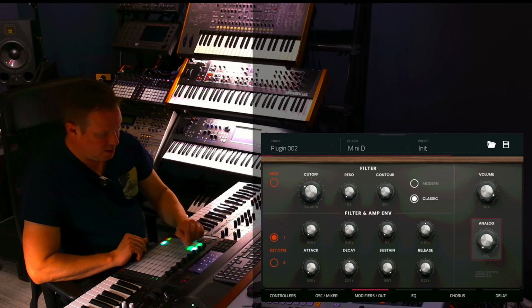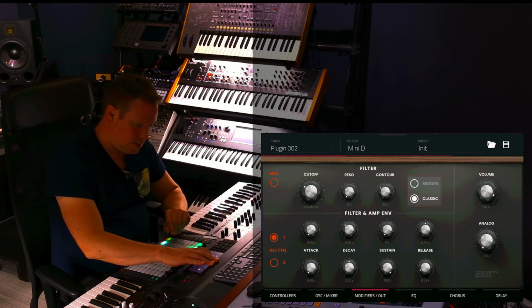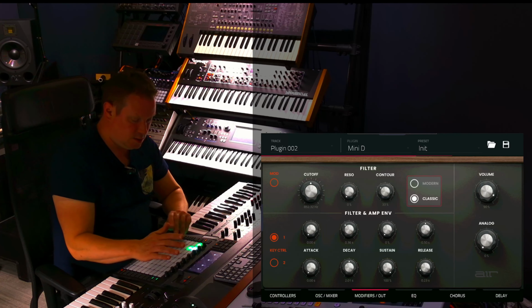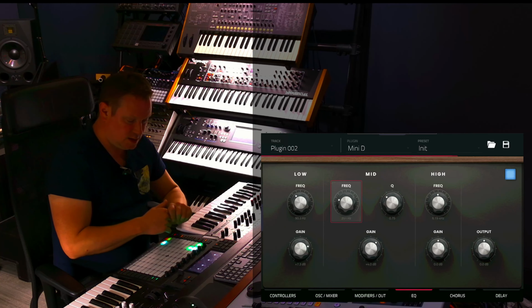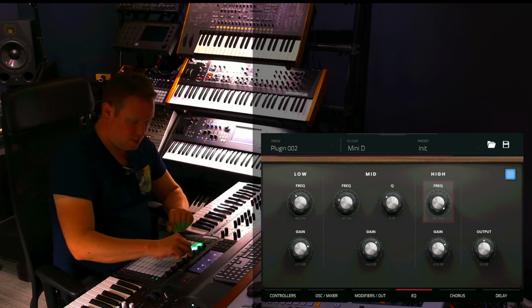Not sure if I hear it. Yeah, this classic sounds a lot better to me, at least. The EQ is done. We're not going to touch that anymore. Maybe the high frequency, but I wouldn't.